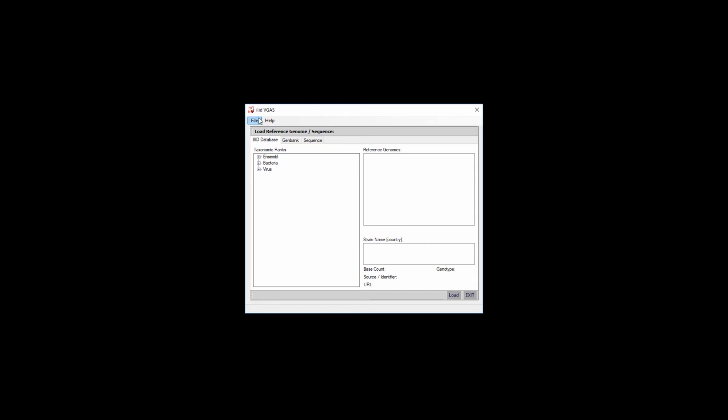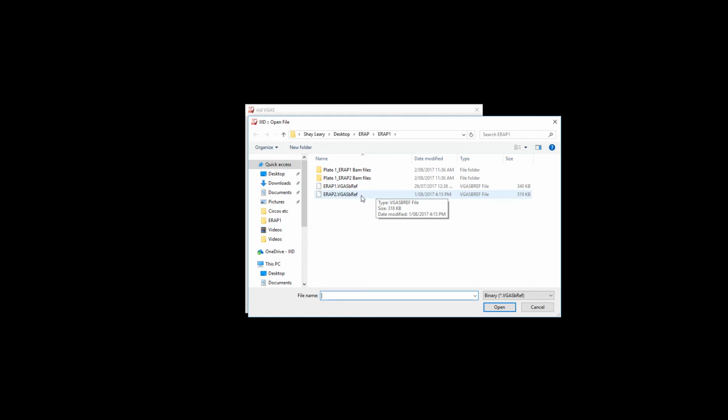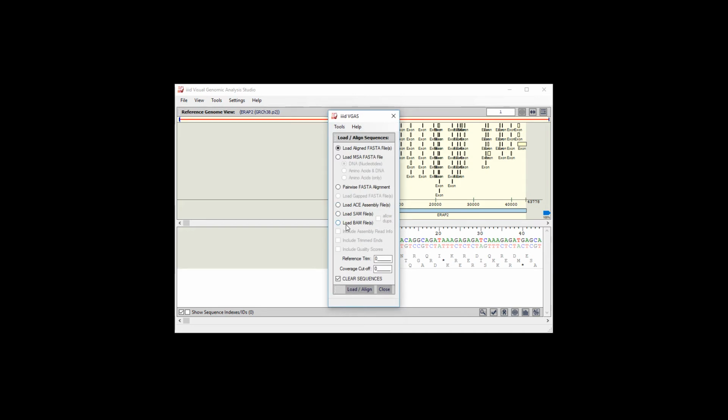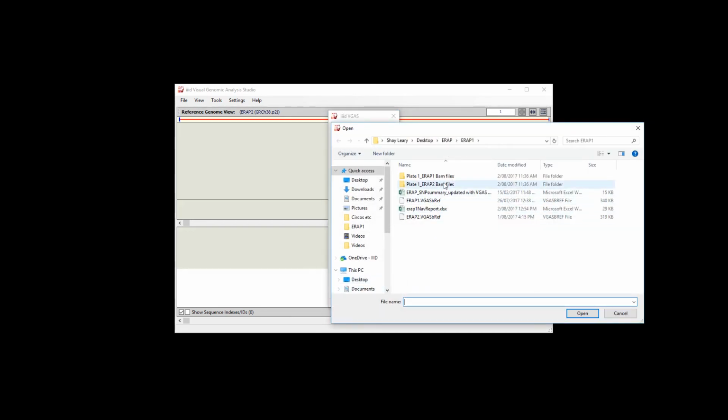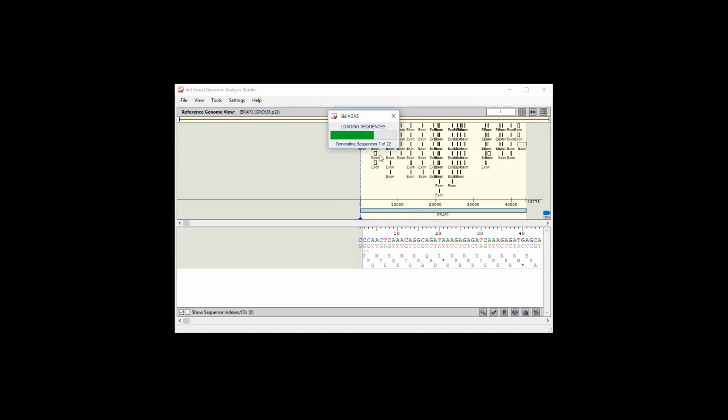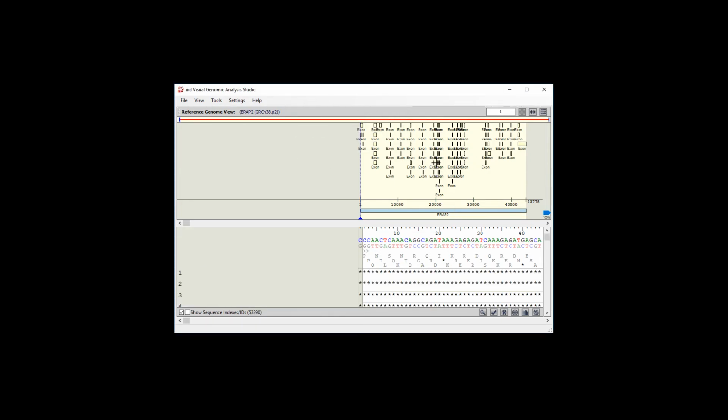Okay, again select sequence analysis, file, load the reference file, but this time select ERAP 2 reference. Now we'll load the ERAP 2 BAM files. So File, Import Sequences, Load BAM files. Select all the 22 ERAP 2 files, open, and let the sequences load. Okay, all 22 sequences have now been generated.